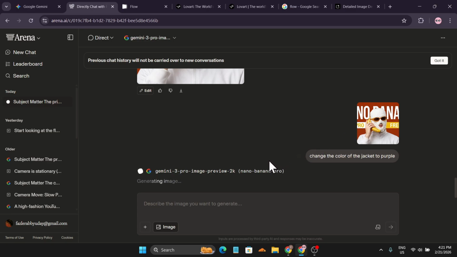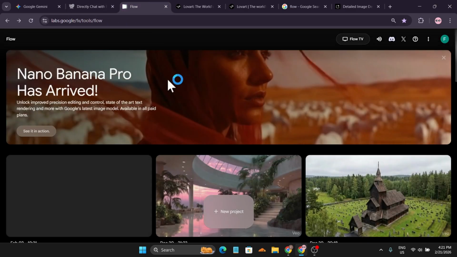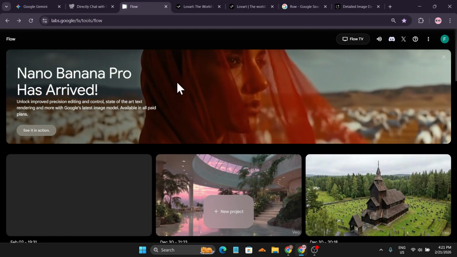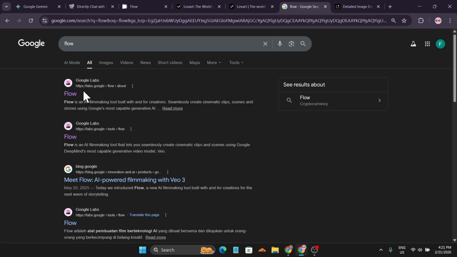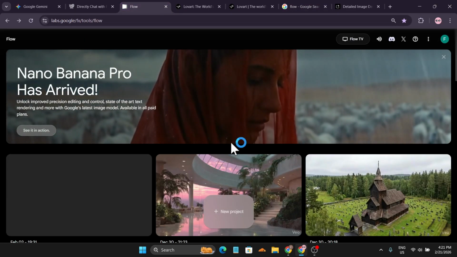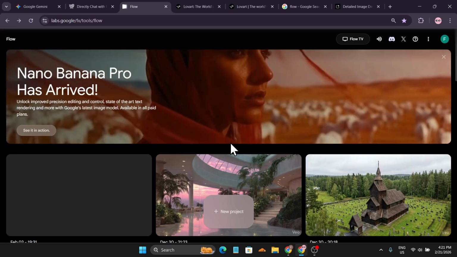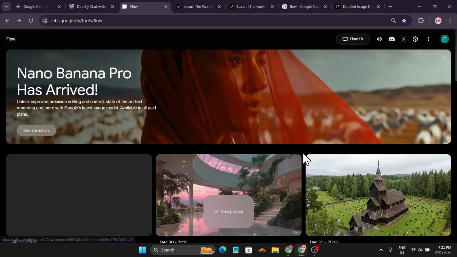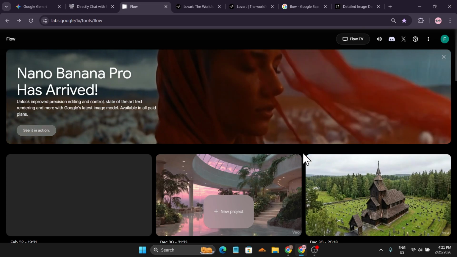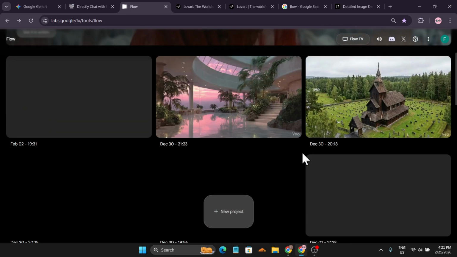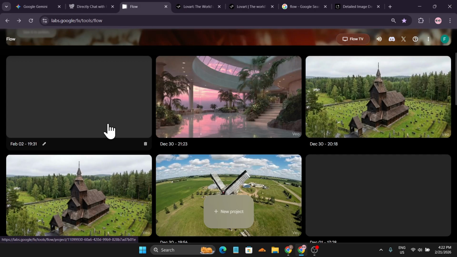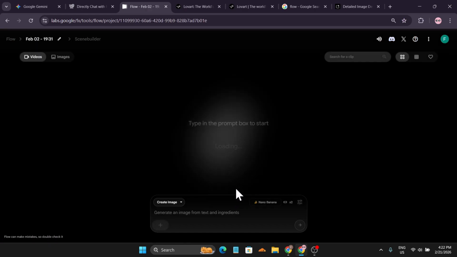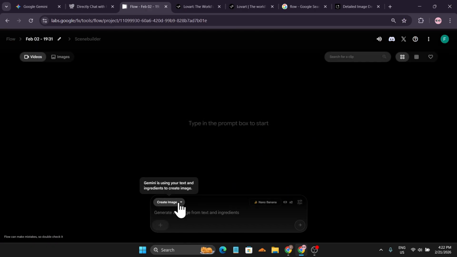And the last website I'm going to show you, which is also free and from Google, is called Flow. If you go to Google and search for Flow, you'll find labs.google Flow, and you need to sign in with your Gmail account. You probably already know that Flow is an AI video generator, the best AI video generator from Google. If I click on a project or create a new project, you can see there's an option to create image.